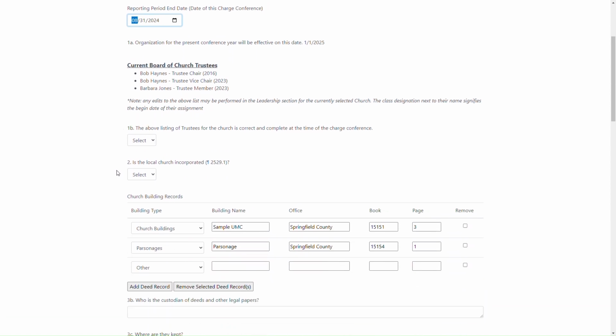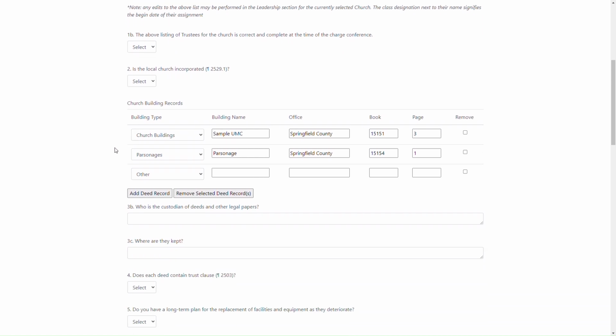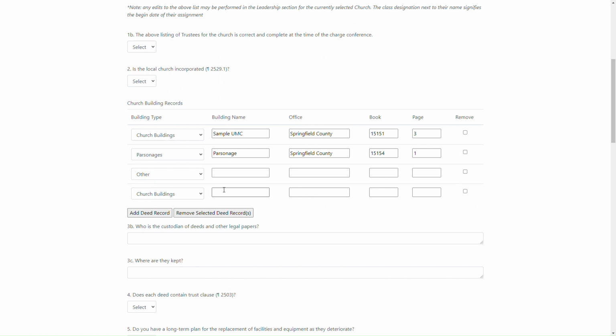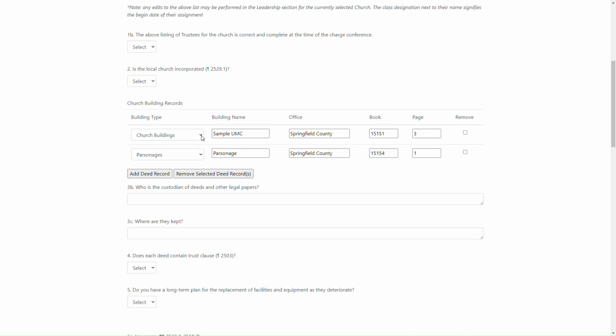Next, it's going to start asking all the standard questions for the trustee's report. For church building records, you'll see that it pulls the records from the last submitted report as best it can, but you can correct them. You can also add additional rows as needed, or if a row is not applicable, you can remove these rows to get it down to the way you need it to be.